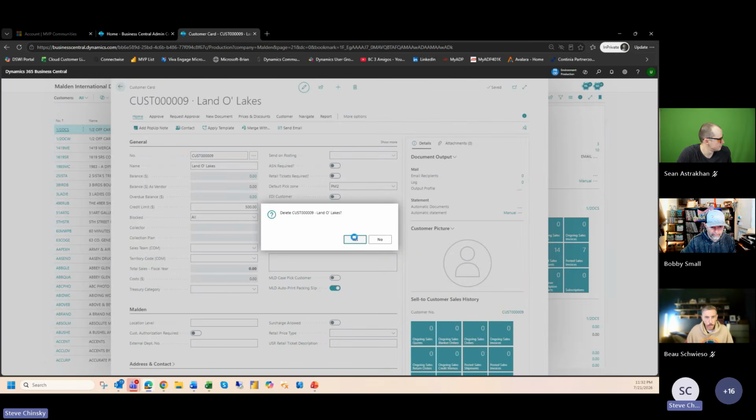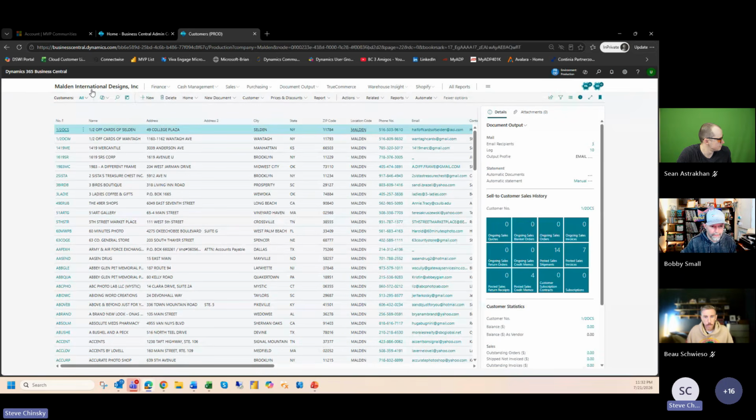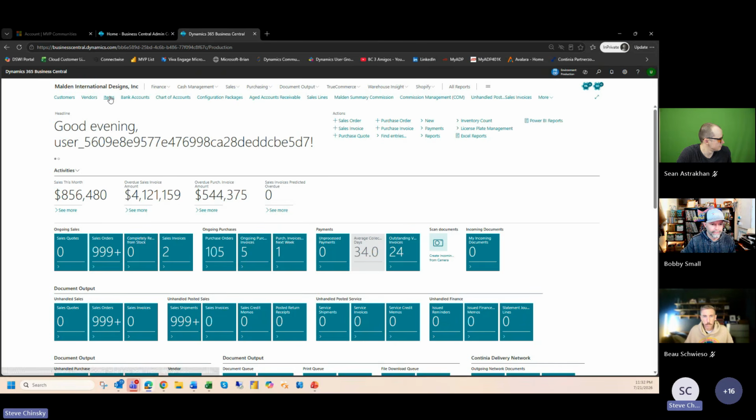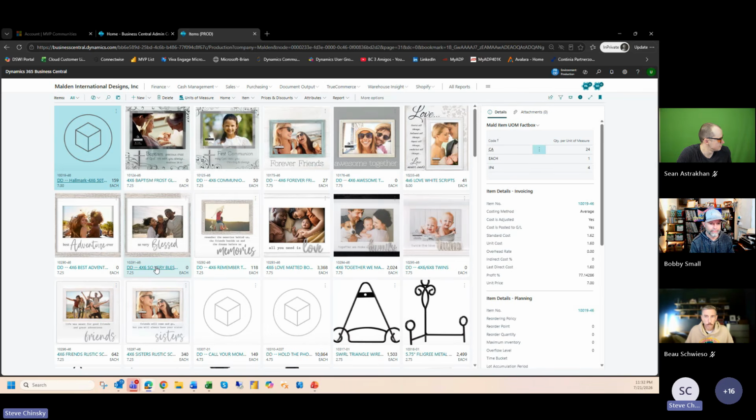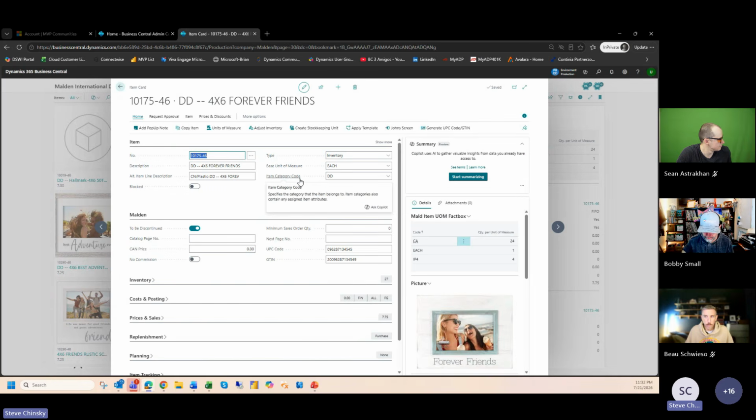All right, enough with autofill. Let's step back and have a little more fun. I'm on a customer card. Obviously, I'm going to change over to an item card because I want to show you the item card. I'm going to pick one of my items here. My item list is flashing up. I don't know, let's do the Forever Friends. So I'm going to go to Forever Friends over here, and I'm on my friends.